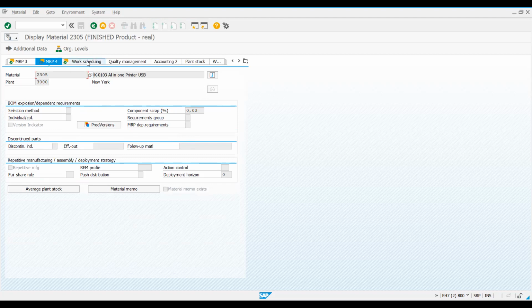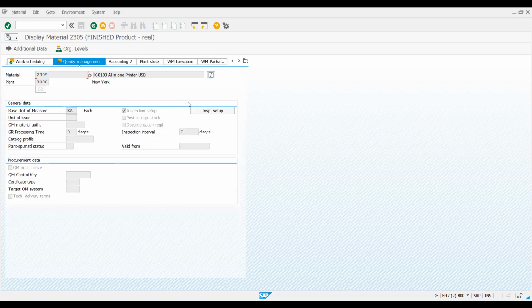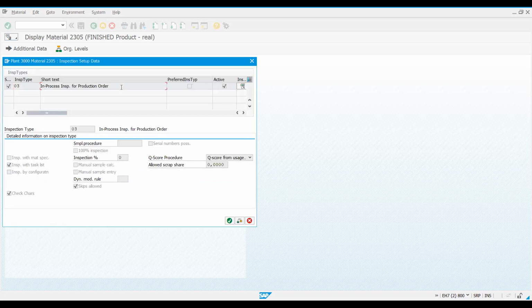The work scheduling view is a must for production order creation, so you should maintain it. Here you have to maintain the production scheduler or production scheduling profile, the person who is responsible for the production order. If quality management is there, you will maintain quality management and the inspection type. Process inspection, 03 inspection type. You can remember this.